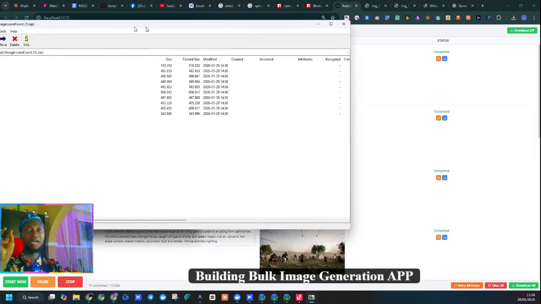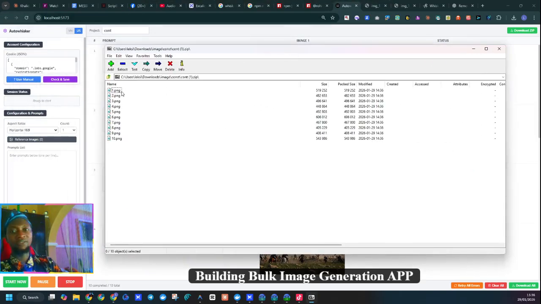So this is the zip file. As you can see, the images come out and download in numbers. We have the first, 1, 2, 3. Just copy everything, paste it inside your CapCut, and begin to do your editing.